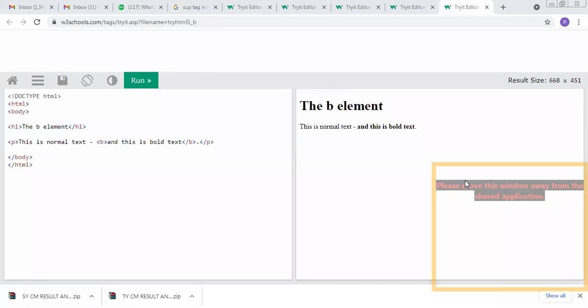And next tag is the text level tag, or the special character. Basically, in HTML, we use some tags which are used for formatting the given text which is available in your web page. So the first tag is the B tag, or the bold tag.